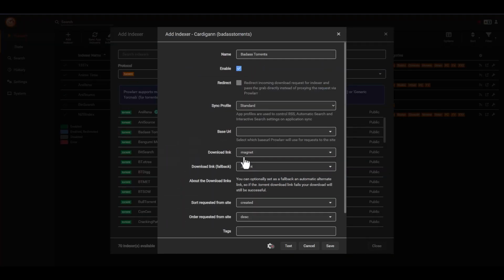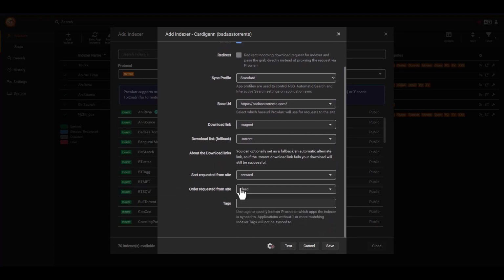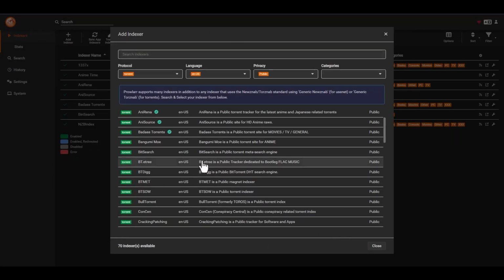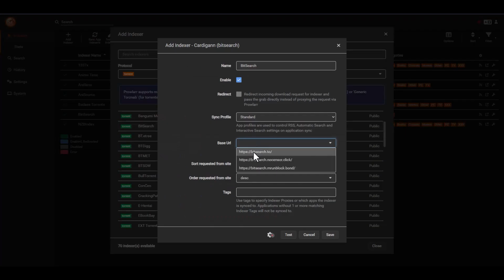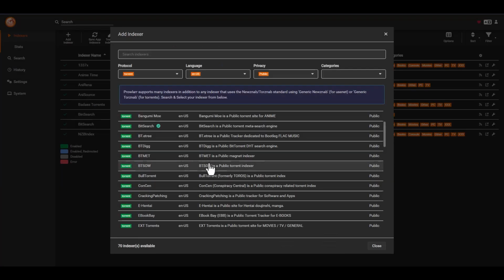And let's just add a few more here. This one, let's see if it works. Okay, we start with a magnet. If it doesn't work, we try torrent. Alright, sort requested from seeders, descending, test. Alright, so that's like a generic one. That's not specifically for anime. Let's see what else. BitSearch is a public one. We want it by seeders. We test. We add it.